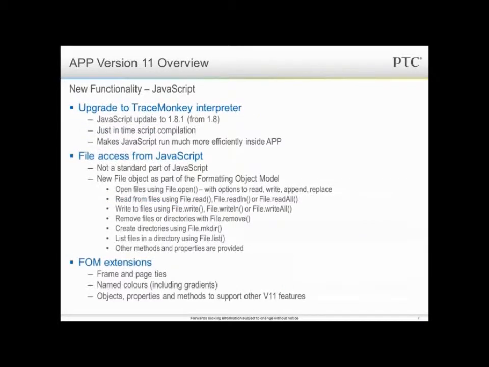So as far as JavaScript is concerned, JavaScript was added to the product in version 10, but really version 11 has come into its own. We've upgraded the JavaScript interpreter. We upgraded to TraceMonkey, which is provided by the Mozilla open source team from SpiderMonkey. It's a lot more efficient, runs as a just-in-time compiler, and has made some performance improvements as far as JavaScript handling is concerned inside APP. Another thing we did was to provide file access from JavaScript.